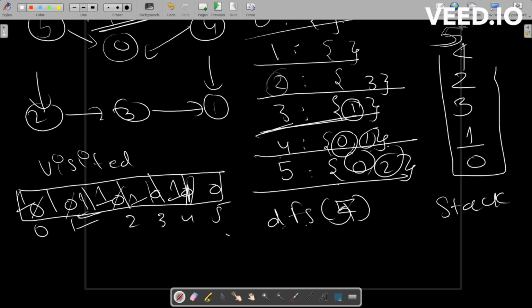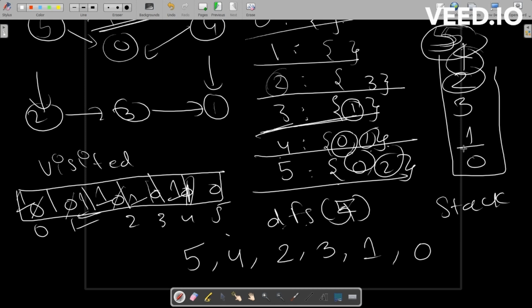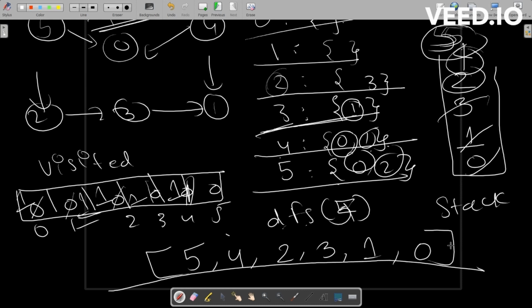Right. Now, after adding all the elements to the stack, what you'll do is pop each element from the top of the stack one by one. So as you start popping, right, you'll get 5, 4, 2, 3, 1, and 0. After popping all the elements from the stack, you'll get this, and this is what the topological sorting is. This sequence which you get over here is the topological sorting of this graph. All right, so this is how you perform a topological sort.